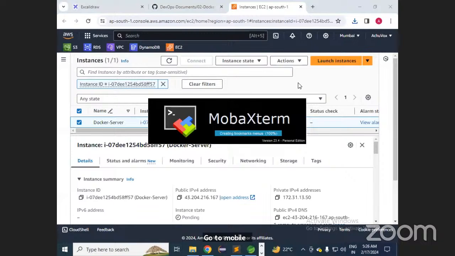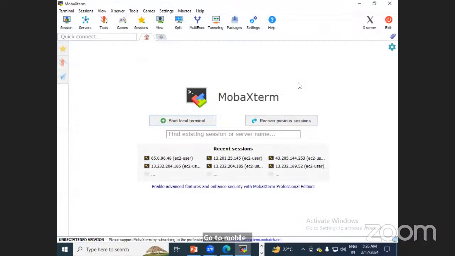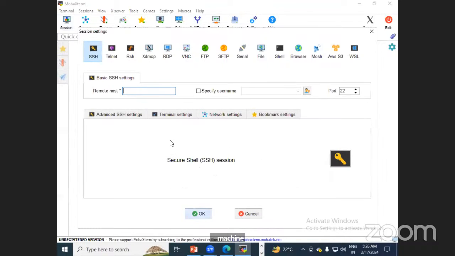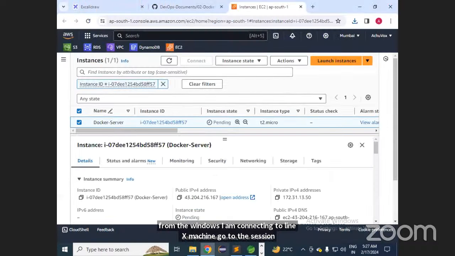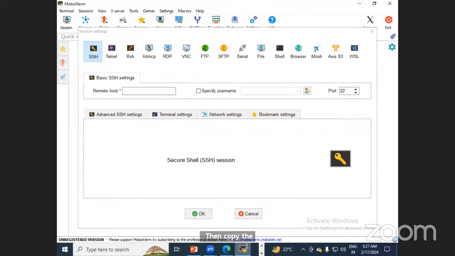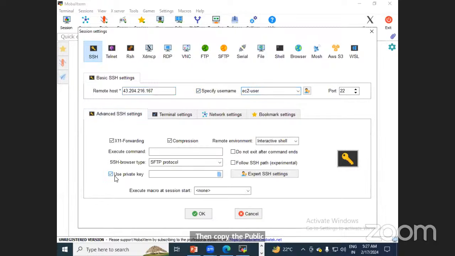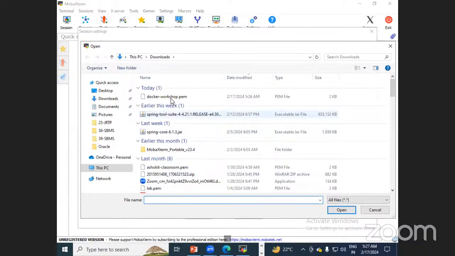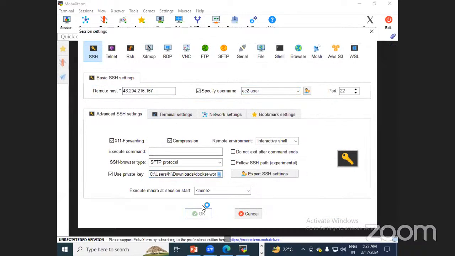I'm using a Windows machine. From Windows, I'm connecting to a Linux machine. Go to the SSH session, then copy the public IP of the machine. The username of the machine is ec2-user. For the private key, use the PEM file we downloaded, the Docker workshop PEM file, and click OK.